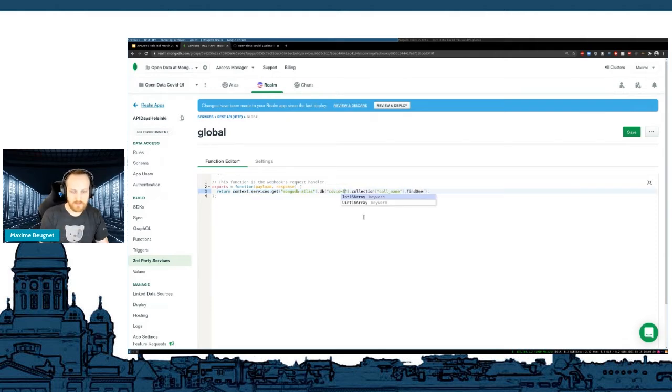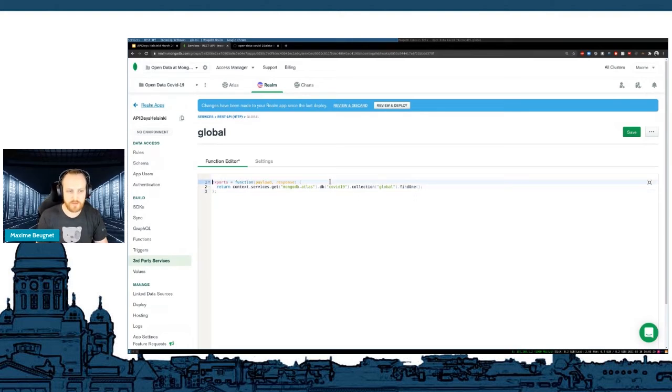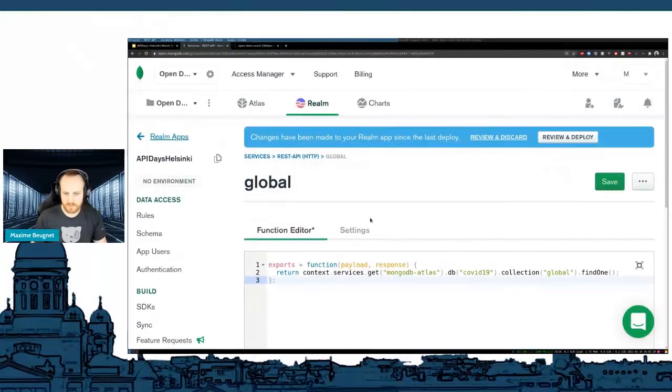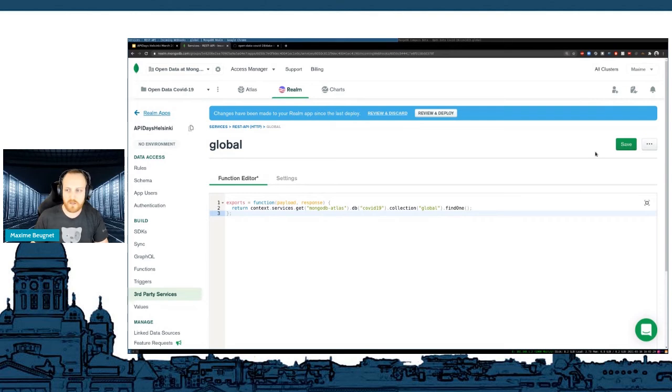Here, I'm going to say it was in the COVID-19 database, and it's a global collection. And I'm just going to run a findOne just to prove that I can actually return just the first document that MongoDB is able to find. I hope it's big enough, of course. Yeah, it looks big enough. Too big, actually, like that.